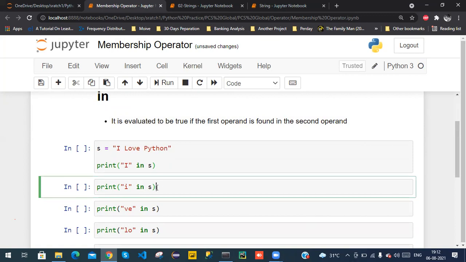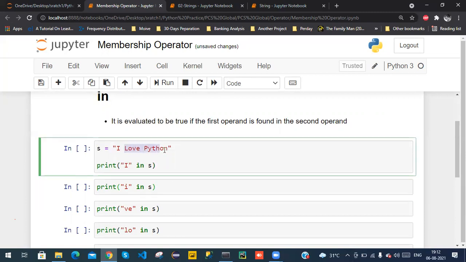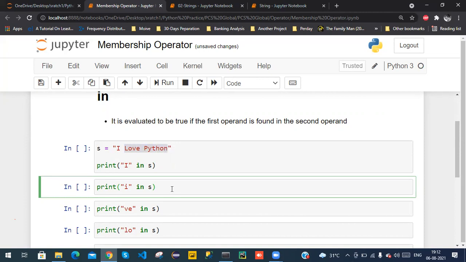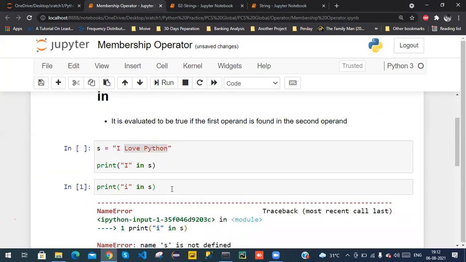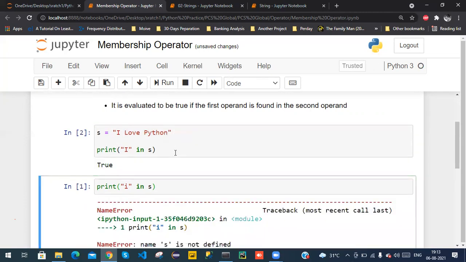Now, what is false? I in s. It will print true or false? Tell me. False. I is there? No. I is there, but not small I. It's obviously case sensitive. If small I is not there, then it will print false.